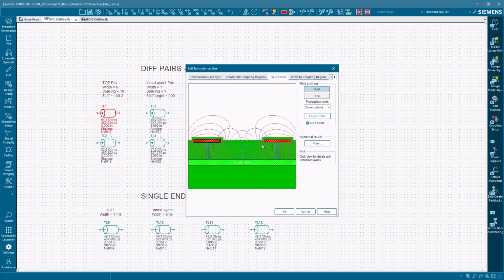Next, let's simulate the EMI fields in common mode. Change the propagation mode to common, plus plus. This represents the even mode. Press Start, and notice the dramatic change in both the electric and magnetic fields. In common mode, the fields extend much further out from the traces, indicating significant external radiation.